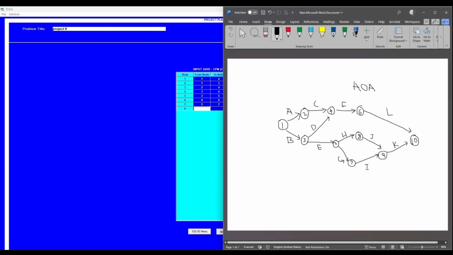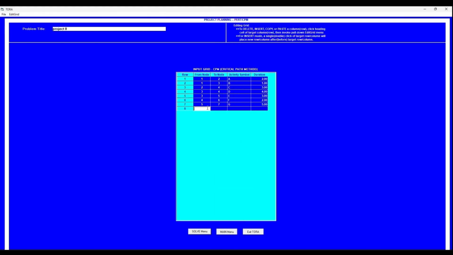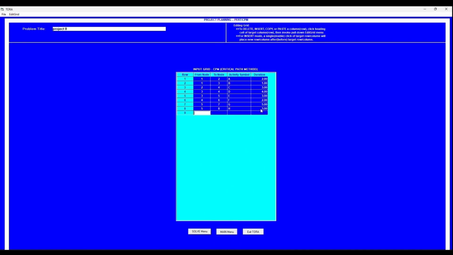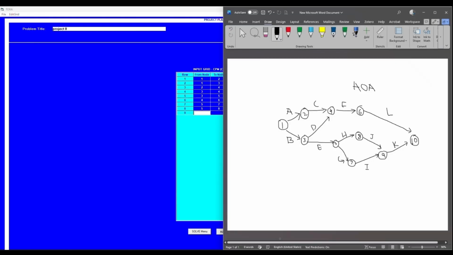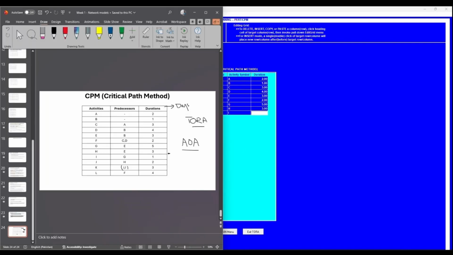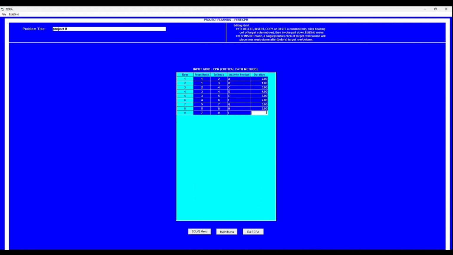Similarly, activity H starts from node 5 and ends at 8. So I'll write here 5 and 8. And that is activity H. And activity H can be completed in about 3 days. Activity I starts from node 7 and ends at 9. So 7 and 9, and I'll call that activity I. And the duration of activity I is about 1.